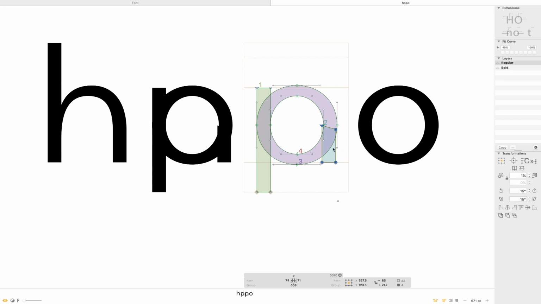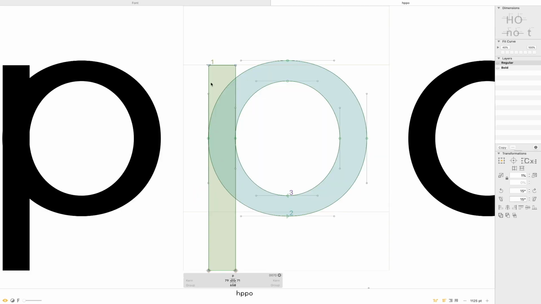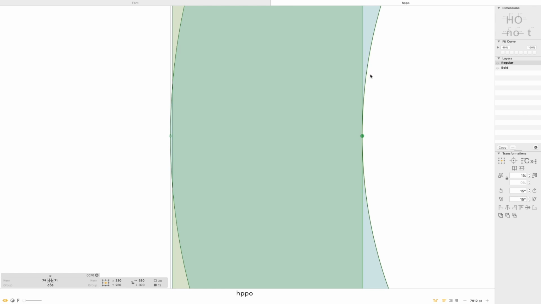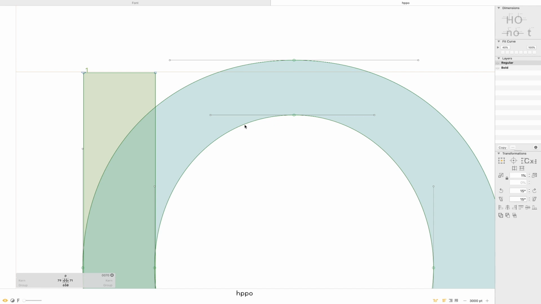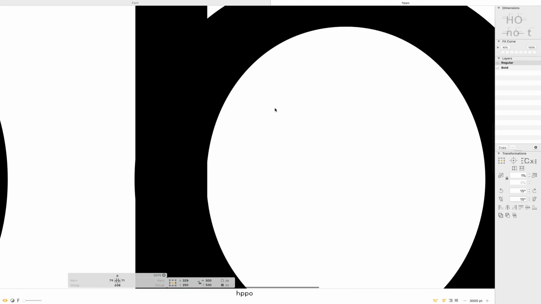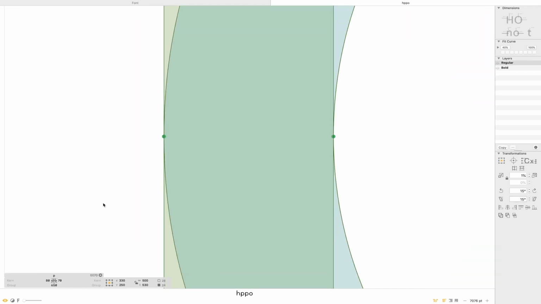So I'm going to remove this small stub here because I do want to keep the overshoot. As you probably noticed, we have a lowercase p. So I'm just going to bump this into place and make sure I get in the habit of grabbing both outlines here. There we go.